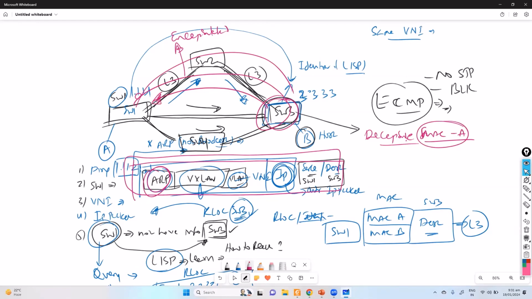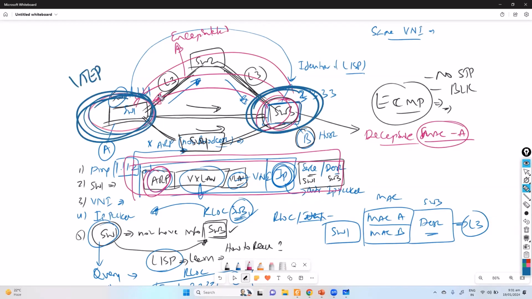Now, as you can see here, this is the place where you will be doing the encapsulation. These are the 2 devices which are called the VTEP devices, the virtual tunnel endpoints. But again, the transit devices might be running a layer 3 network, maybe connecting through routers or maybe connecting through some switches as well, which run VXLAN.